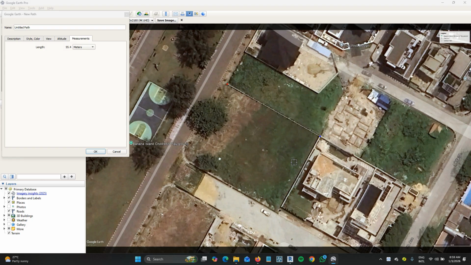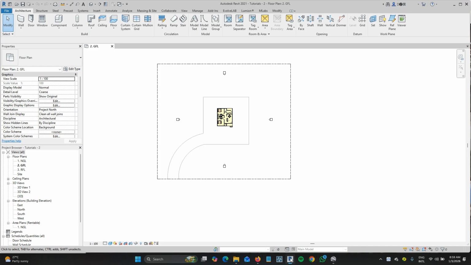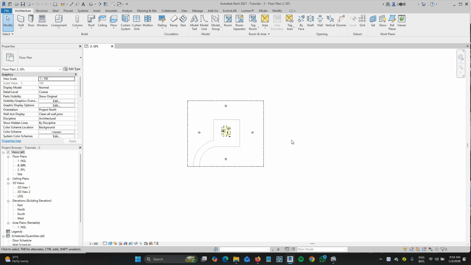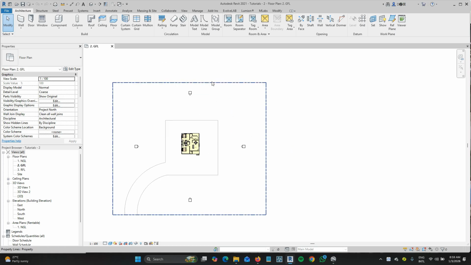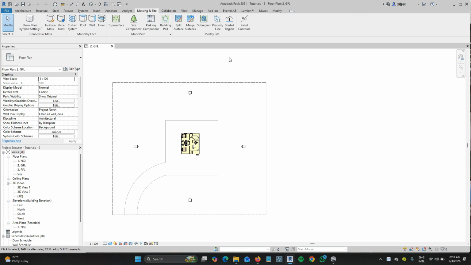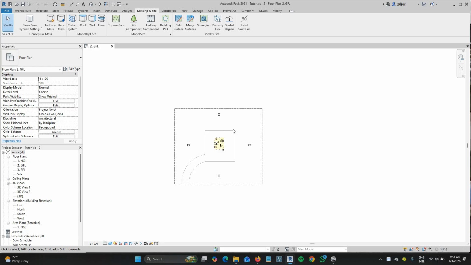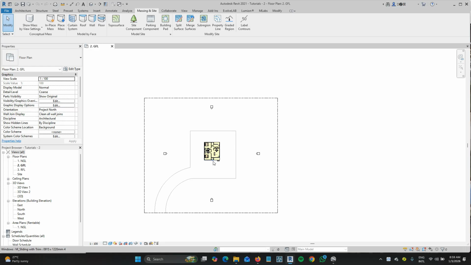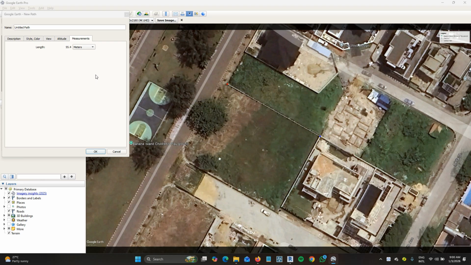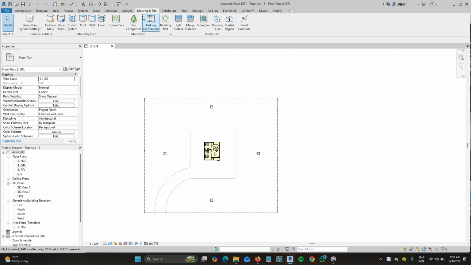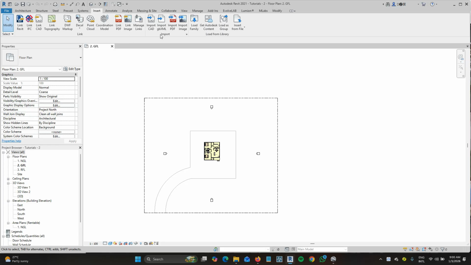Okay, from here I'll go to Revit. I want to get my property line as if I want to draw the size of the land. But how do I do this now? You remember my drawing space on Revit is already set to millimeter. Remember your measurement here is 55.4 meters. So you go back to Revit, insert, import image.